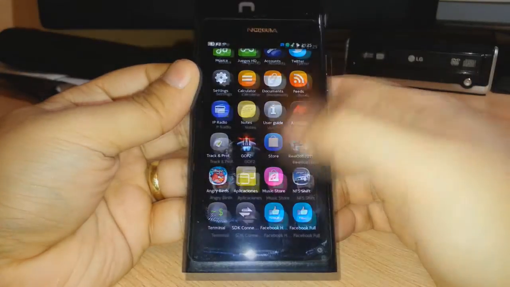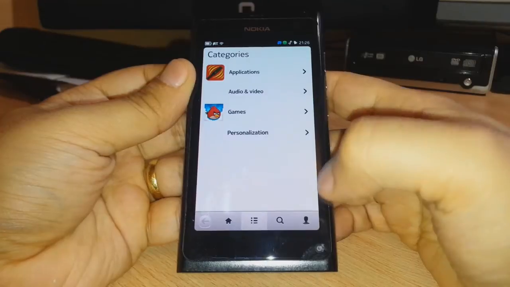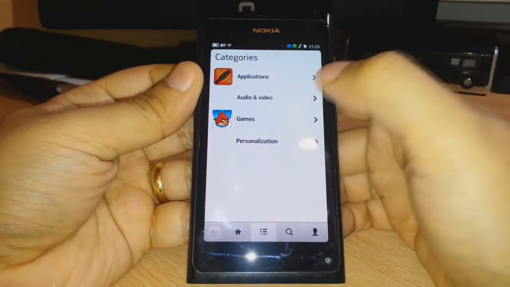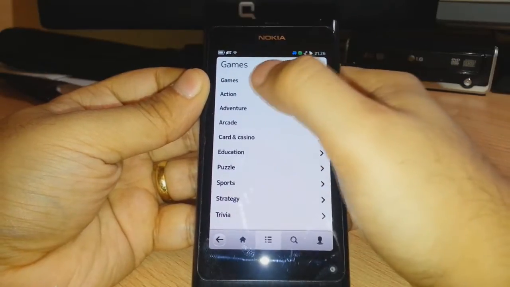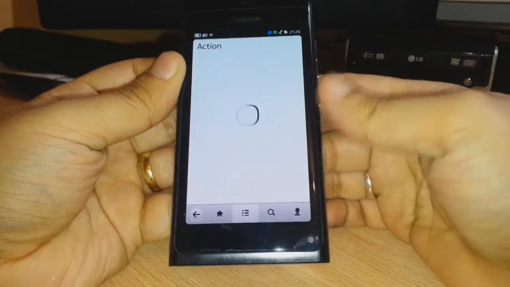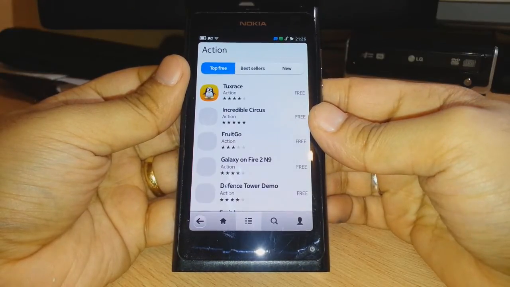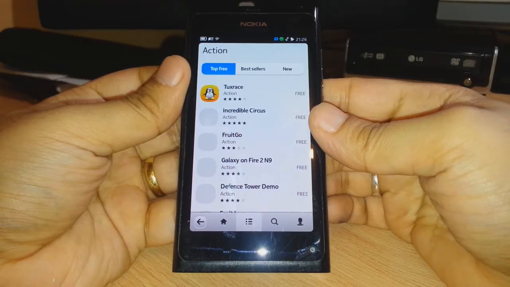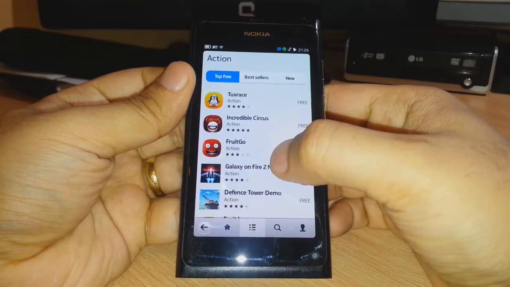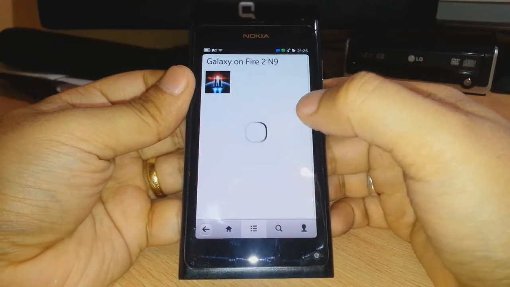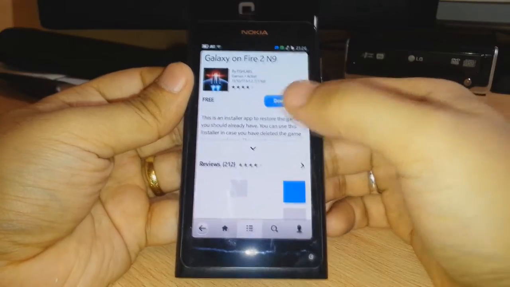For downloading games, go to the game store. Here is the category, this is for search, and this is your account, games, which type of game you want. I put action. Maybe Galaxy on Fire N9. I click this one. Let's see. Download.